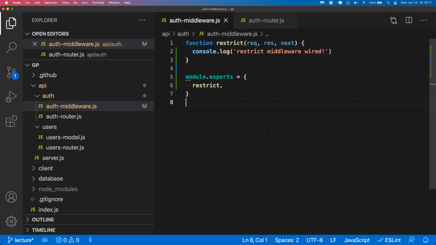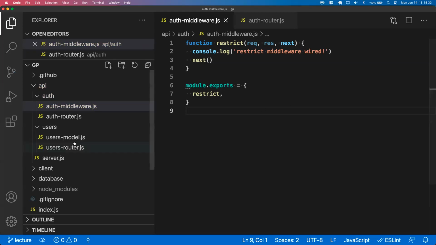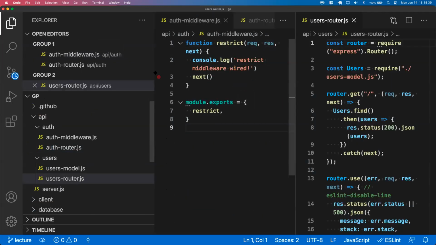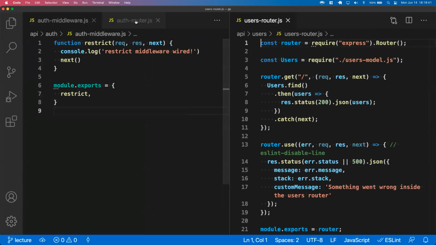We need next. Correct. So everybody put the invocation of next right in there. And now this restrict middleware, nice and wired, can be consumed inside the user's router. Okay, so shall we turn there next? Let's have both sides of the equation on the screen. The middleware on the left and the user's router on the right.